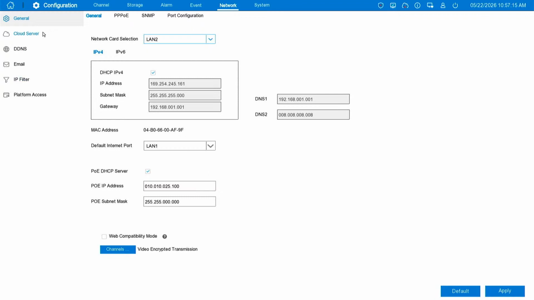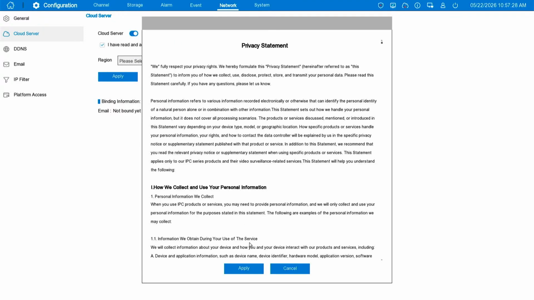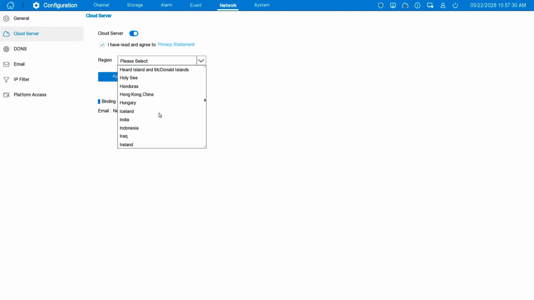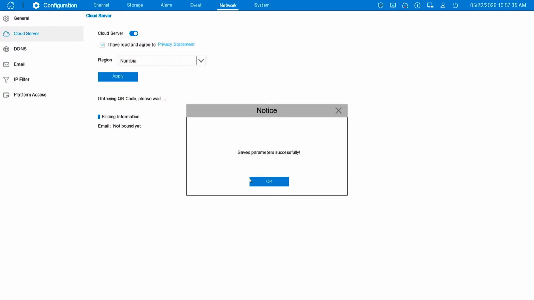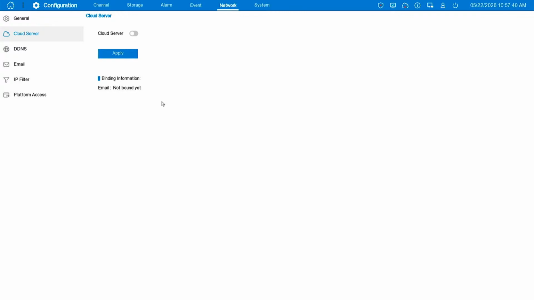Last thing would be our cloud server. So for our cloud server, this is typically what we use for our new feature, which is binding it to your cloud account. So all you need to do is click on, I have read the agreement, click on apply, select your region. We can just select any region for this example, and then click on apply, and it will start to generate a QR code. So the QR code you didn't see because we didn't select the correct region. However, once you select United States, the code will pop up, and then you just scan it in the app, and that will bind the NVR to your account.